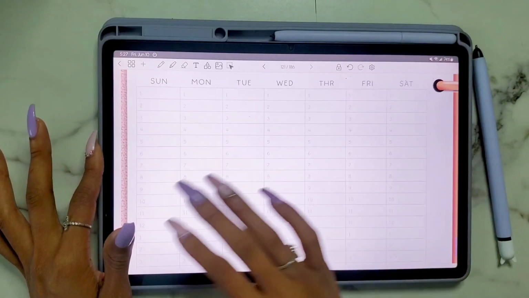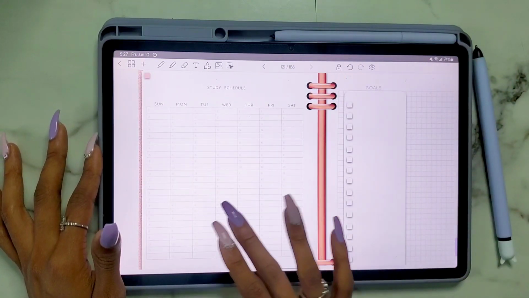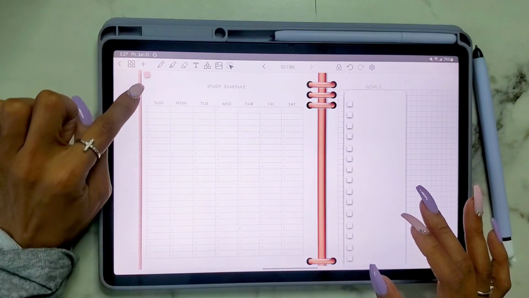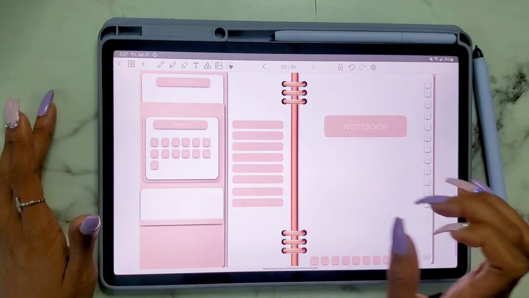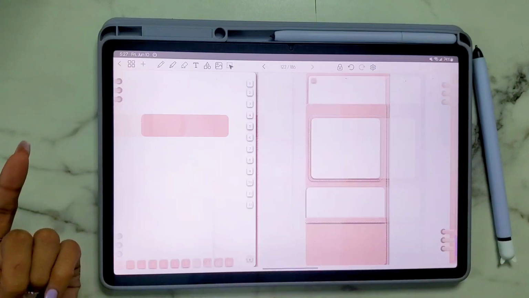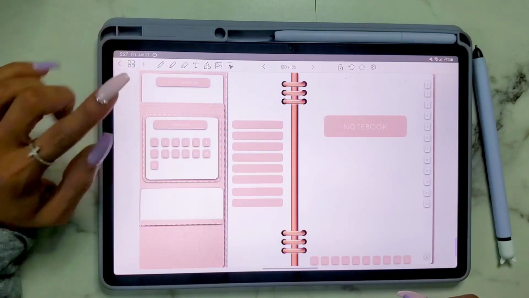But yeah, Sunday through Saturday with hours from 1 a.m. to 12 a.m. You click this little button here and it'll take you right back to that specific section. Then you have your different sections for your notebook, okay? And again, clicking the little icon will take you back to the beginning.